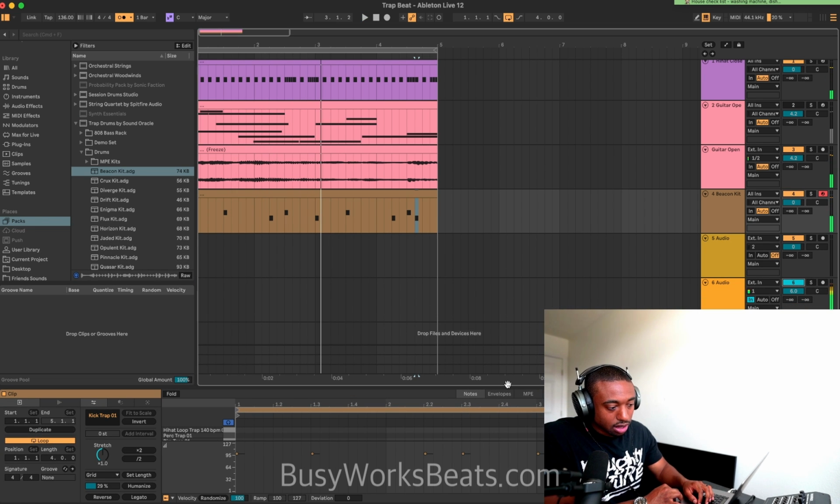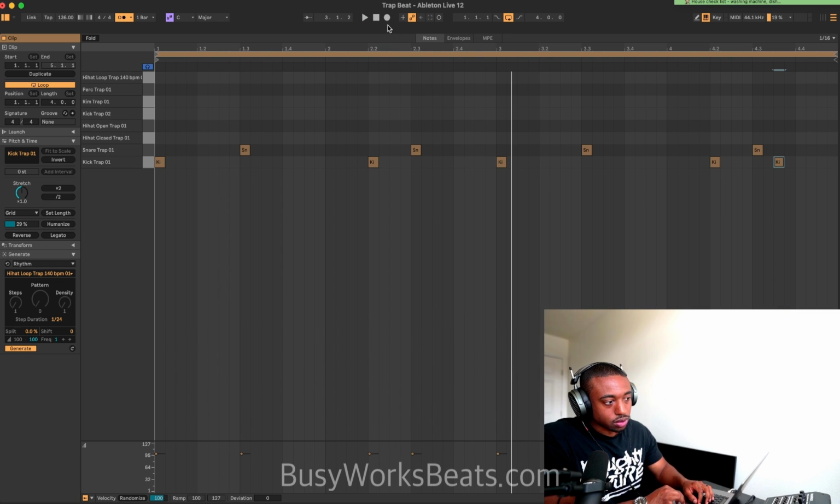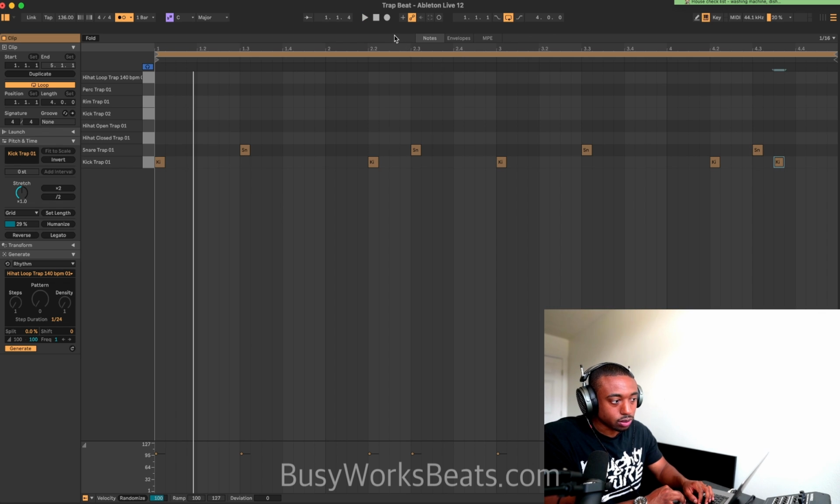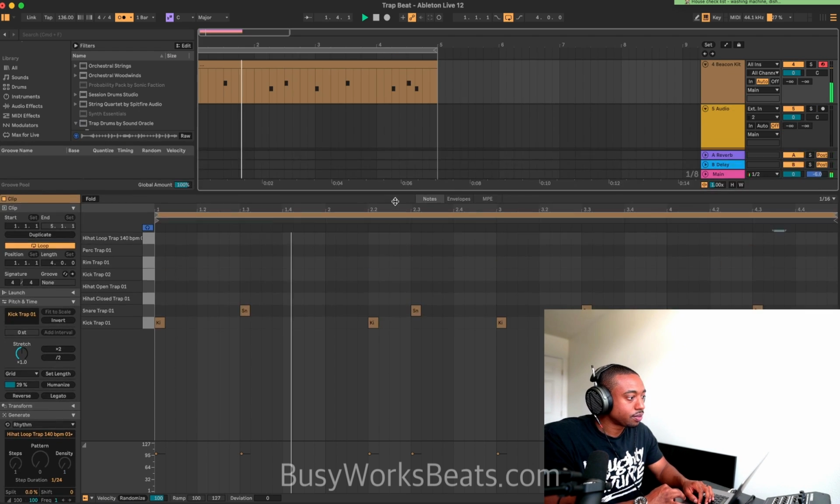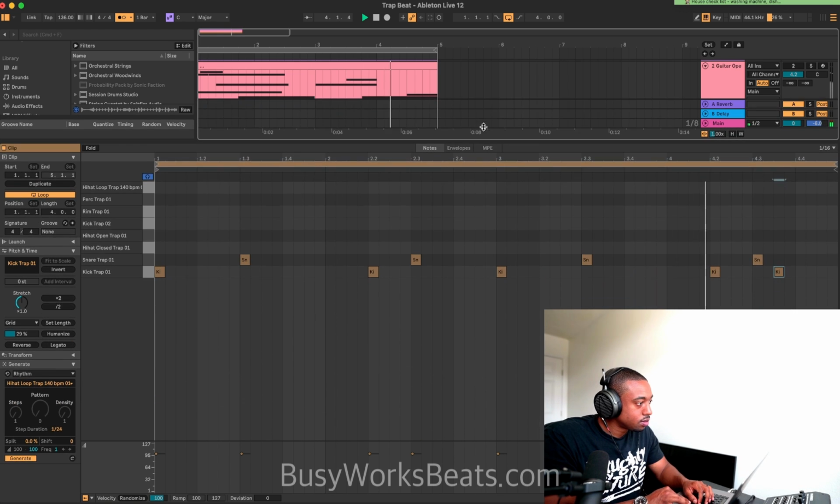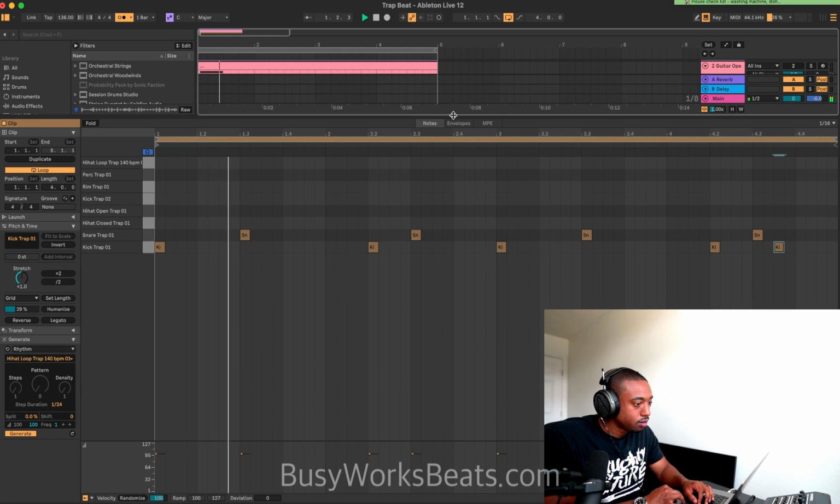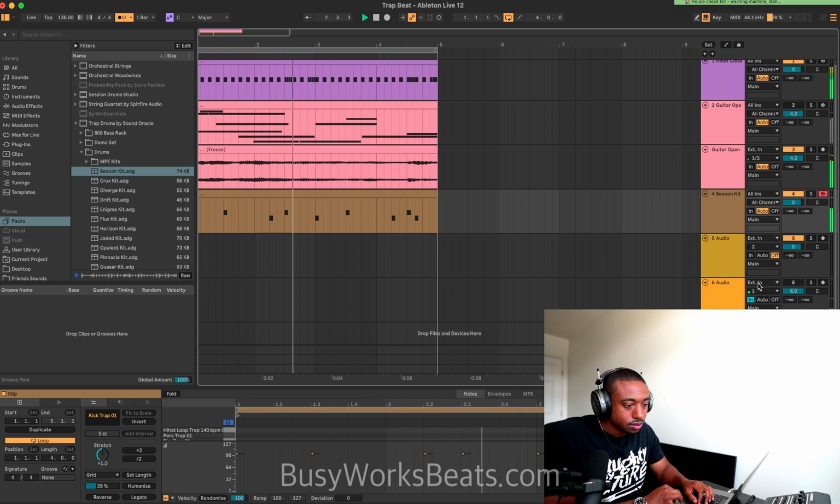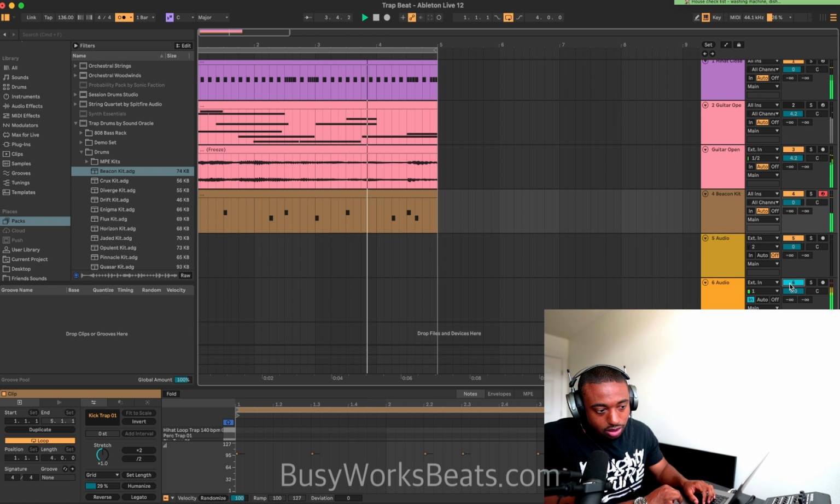So we're going to put the snare on the 3. So if you listen to the metronome, it goes 1, 2, 3, 4, 5, 6, 7, 8. 1, 2, 3, 4, 5, 6, 7, 8. So put the snares on the 3 and the 7 count. You can always swap that kick out for a different kick.